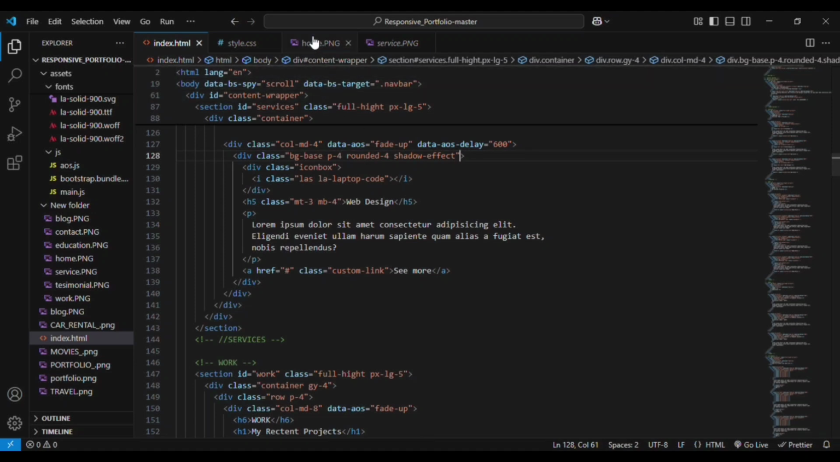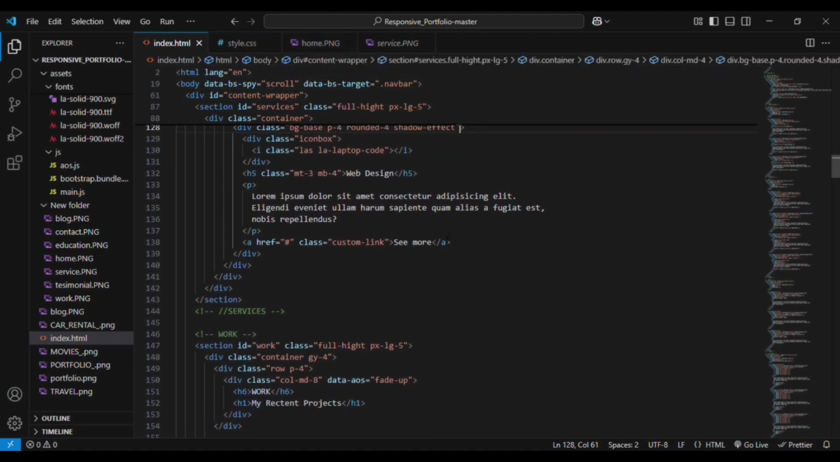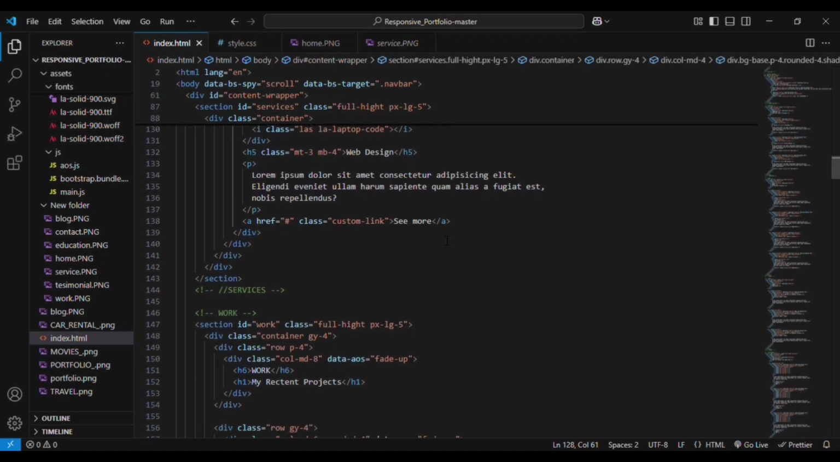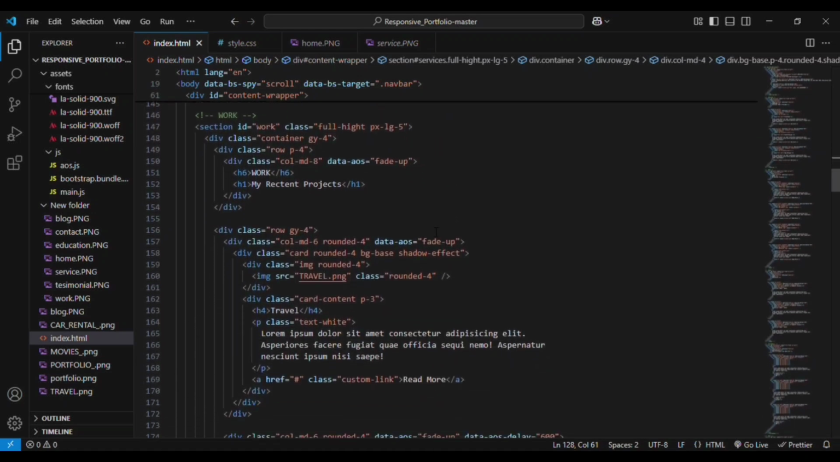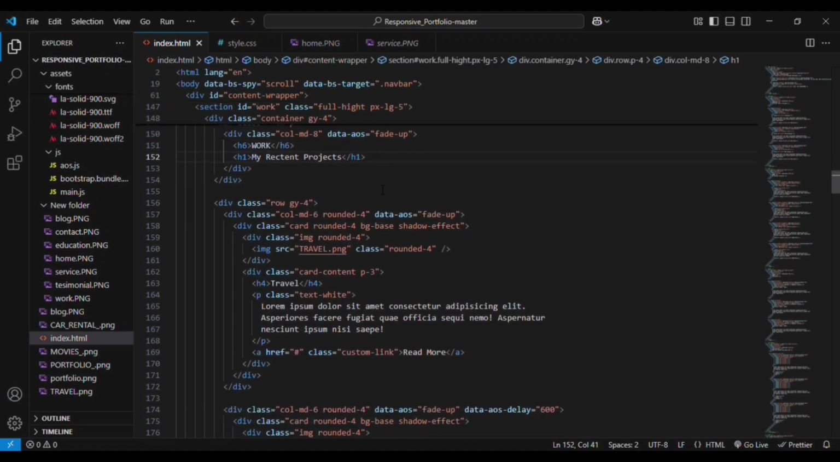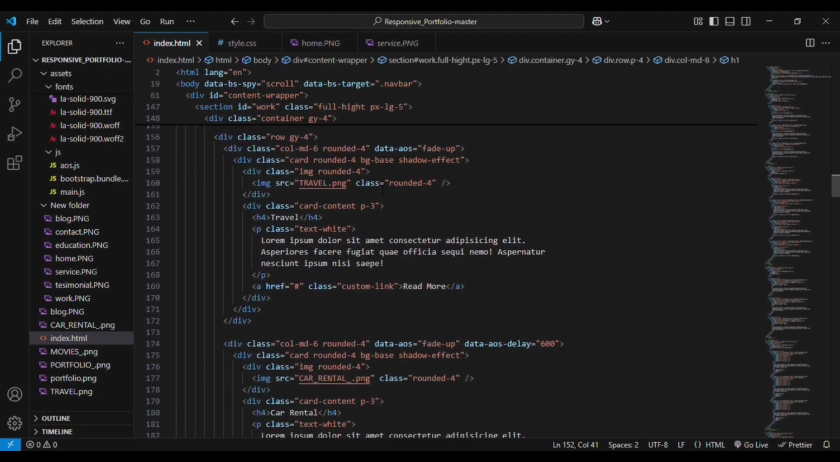Next we can go to the work section. In the work section, you can see we have the main container, inside which we have the work column, work and recent projects. Then we have the div, that is the row div, inside which we have the main div. You can see this is the main div. This div is copied again.